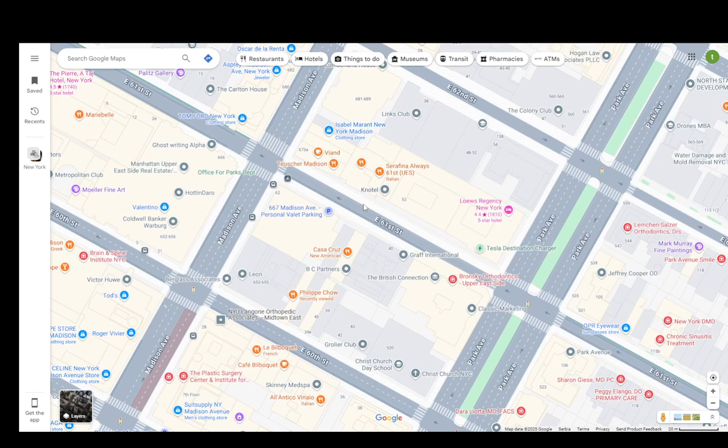In this video, I'll be explaining to you guys how you can turn off location sharing on Google Maps. So let's get right into it now. You can do this on either the web version or the mobile version. The process is pretty much the same.